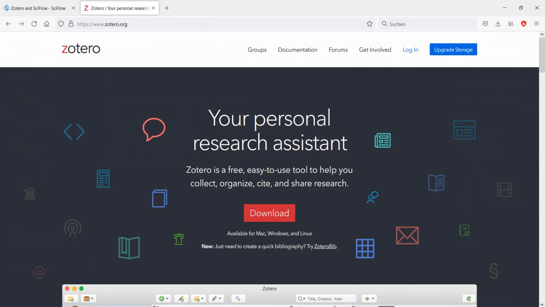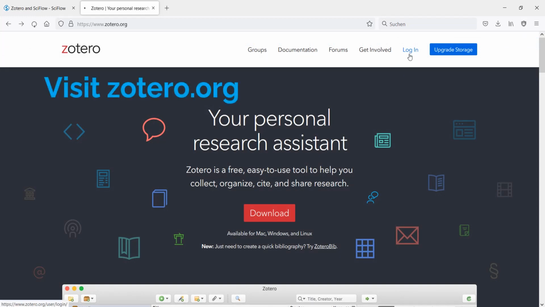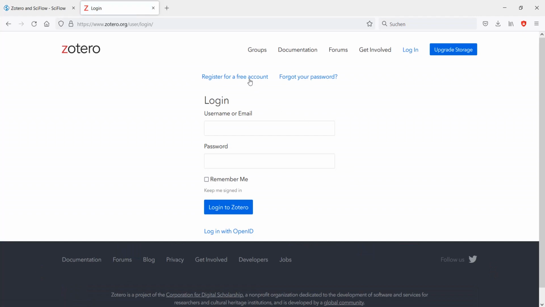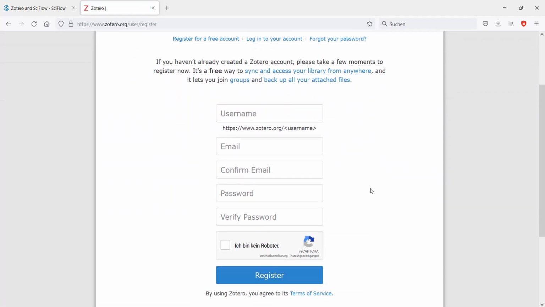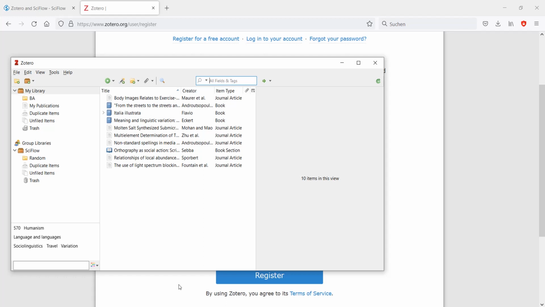Then, on to setting up your account. If you visit the Zotero website, you can register right here, following the login, with the option to register for a free account. Once the registration is complete, you can start or continue building your library directly from your browser. But this account you set up can also be used in the desktop version, giving you a backup option for switching devices, or in our case, a way of synchronizing.